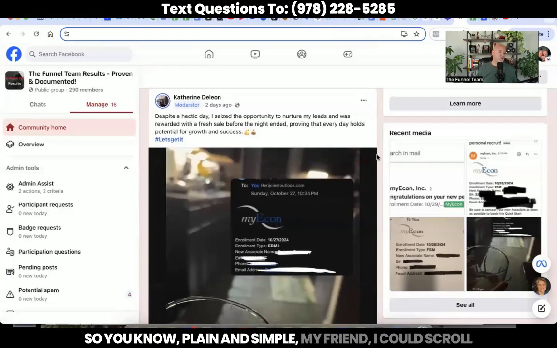So, plain and simple, my friend, I could scroll on for days here and show you guys just post after post after post of people making sales.